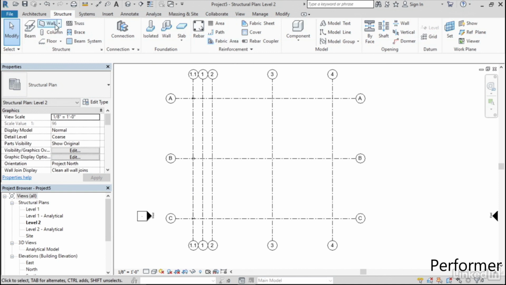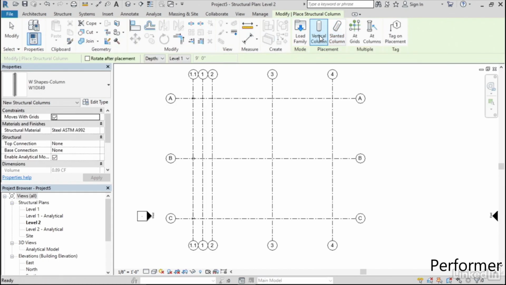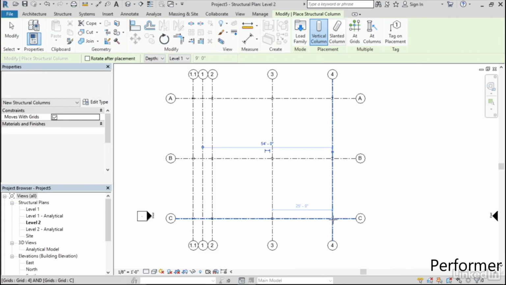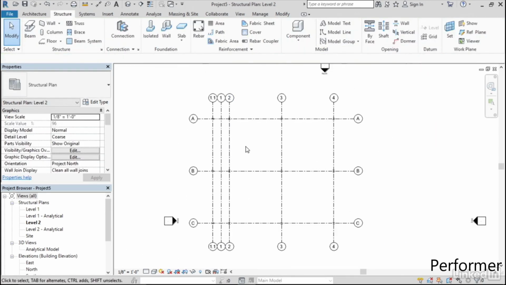Now I'm going to go to Column again. This time on my Placement panel, I want to just have a vertical column. So I'm going to click Vertical Column. I'm going to fill the rest in. Very good. Hit Escape a couple of times.